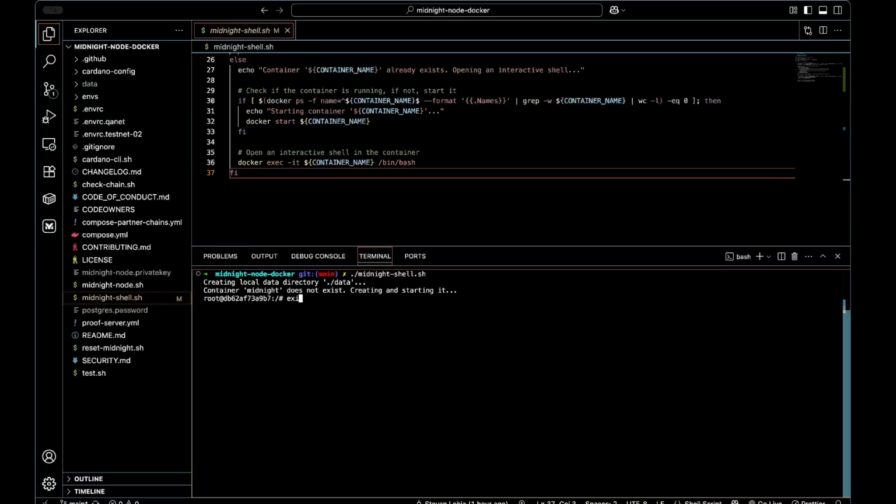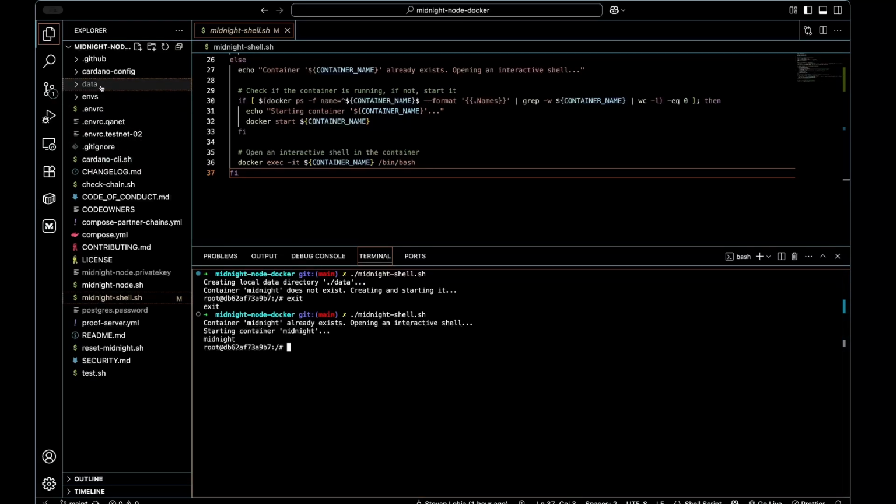For example, if I were to exit, I'm now outside the container. If I wanted to enter that container again, I could just do Midnight shell and it'll put me straight into the container. Okay. Another thing here is, if you look in my VS Code file system, you can see that data directory is actually created. It's empty because we didn't create our keys yet, but that shared volume is there.